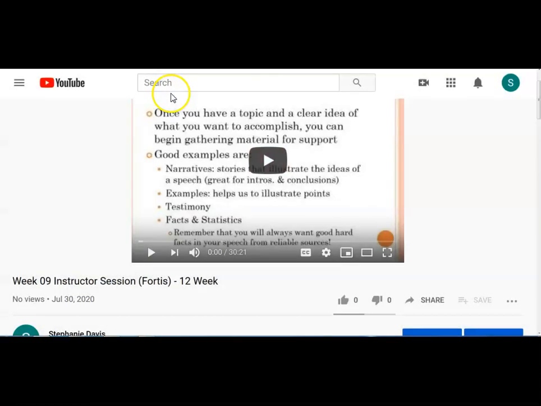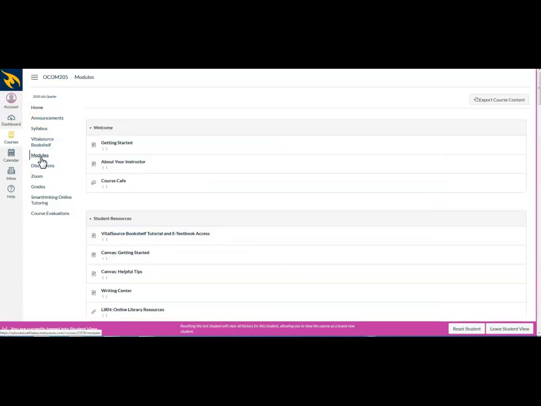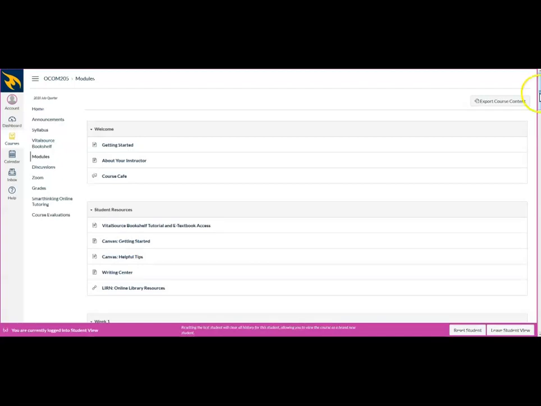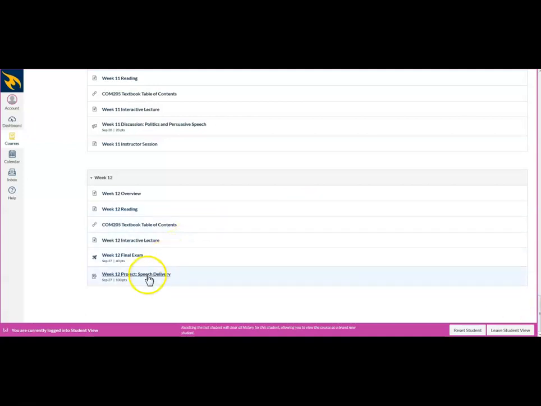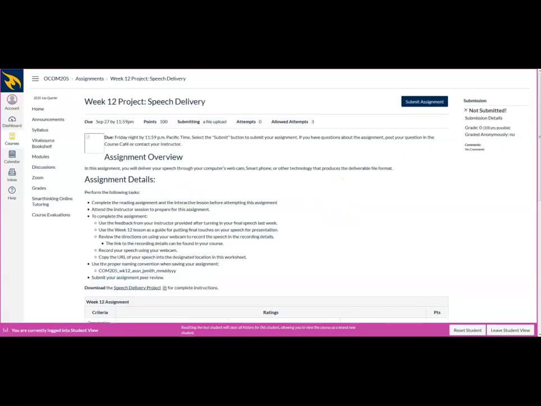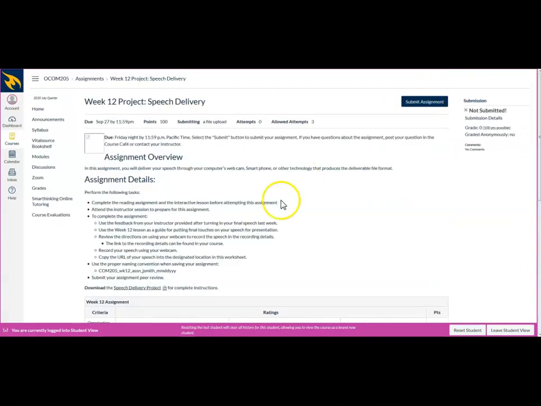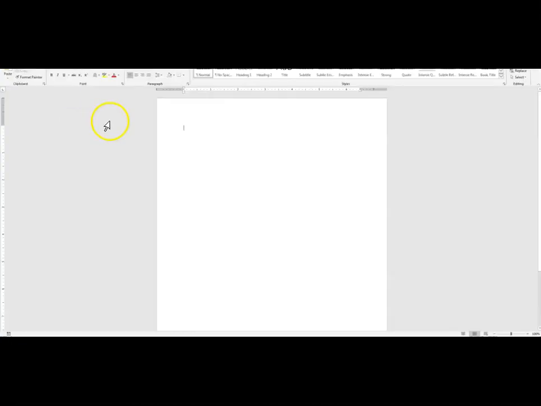Now, from here, you'll go back to the course. So this is our course. You'll go to modules. You'll scroll down to week 12. Okay. You'll click on the week 12 project, speech delivery. And there it is up there. You will take that link you just copied and put it on a Word document. Okay. Save that to your computer, which I'm not going to do right now.